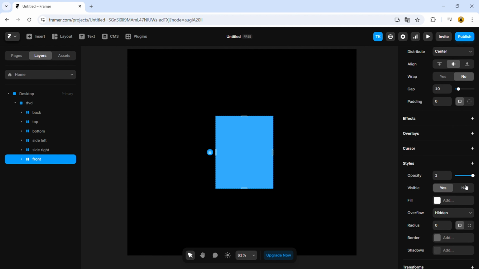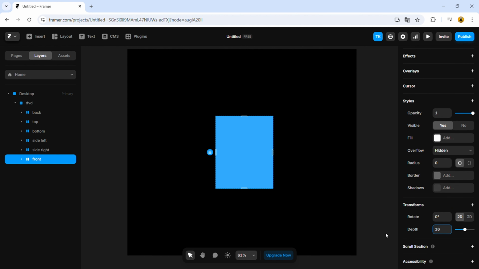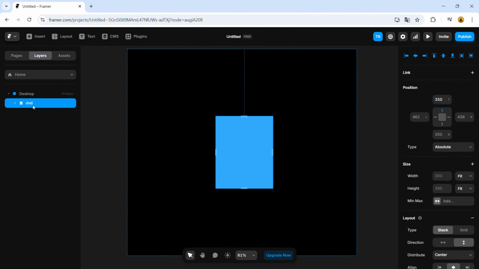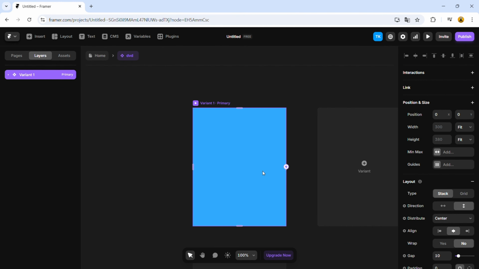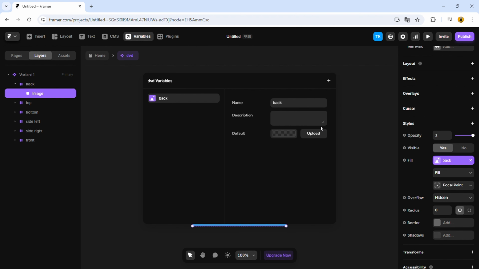Lastly, add a 16-pixel depth to the front stack. Now select the whole stack and create a component. In the component window, select each frame and add a variable to the fill option. Then add the corresponding image.